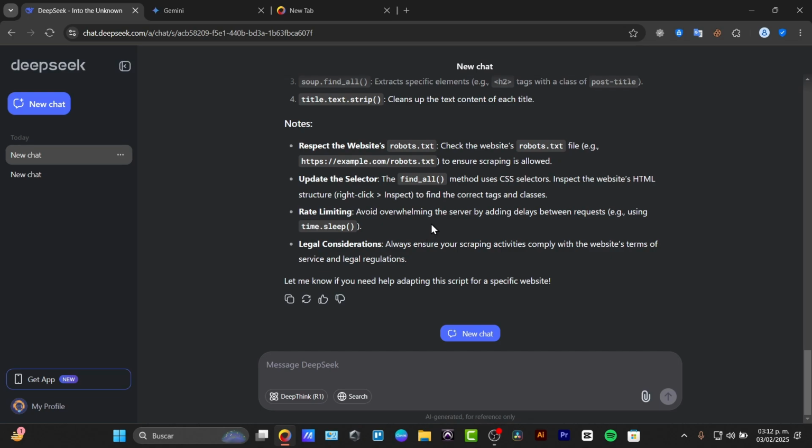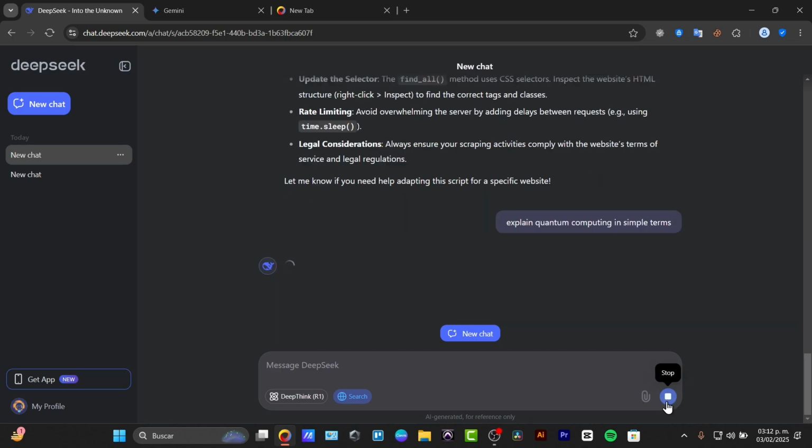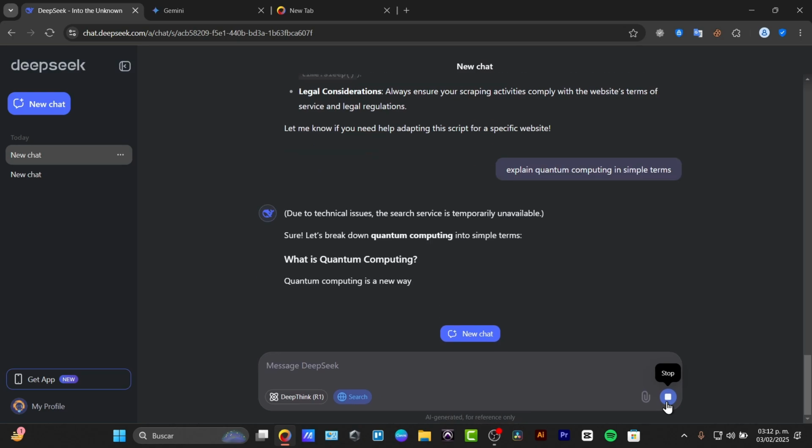Now, if you want to use this for research and for learning, we can try out, for example, explaining quantum computing in simple terms. This time I'm going to be enabling the search mode. With this, it should give something more accurate and an easy to understand summary.